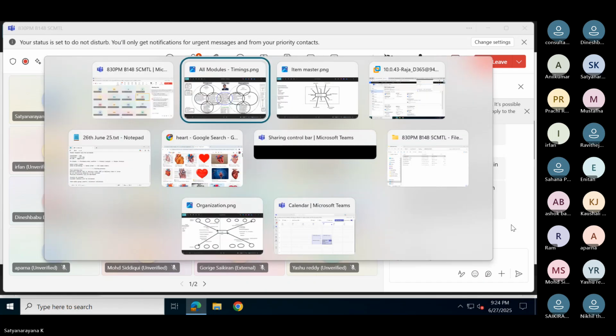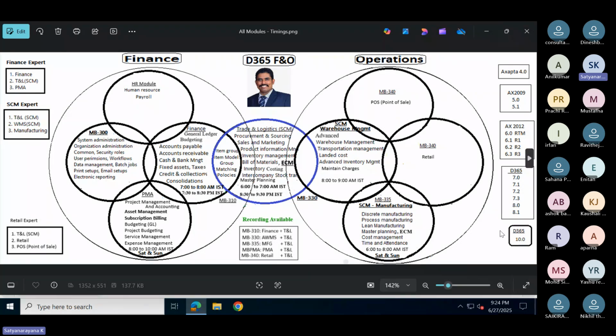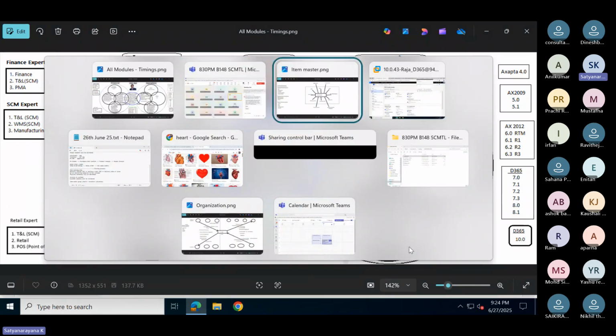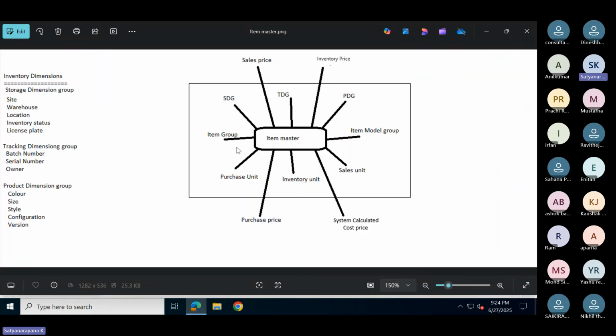Okay, fine. Any more questions, team? Any more questions? Okay. So item group and item model group, you are going to understand slowly, one by one.